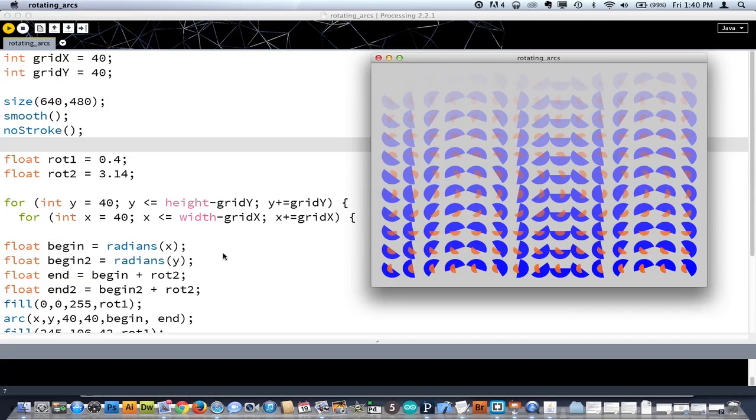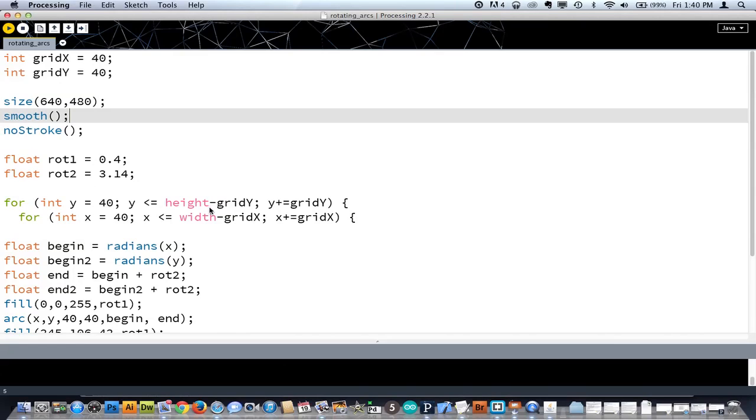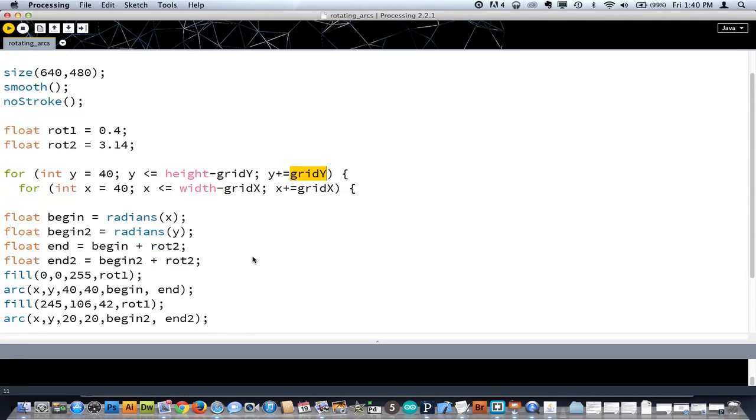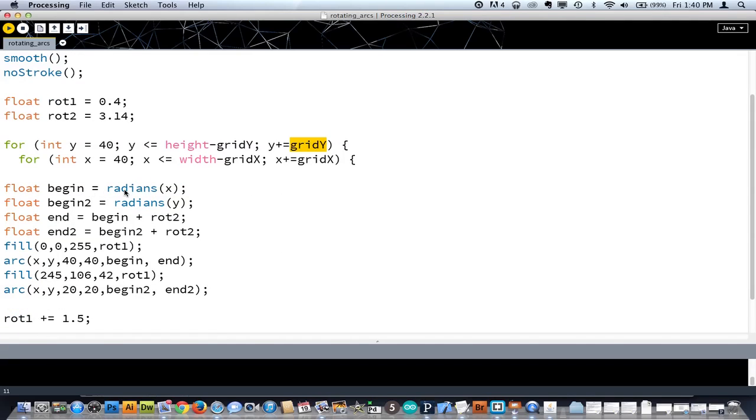So here it's just the same thing, it's just grids. You're getting familiar with this now, of how I build mine with the grid spacing and using those within the for loops themselves. And then I just have a beginning. When you're doing rotation, if you've looked at this, having it in radians, so I'm just converting some values into radians here. I have a beginning and a beginning 2.